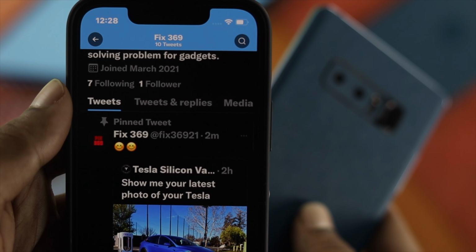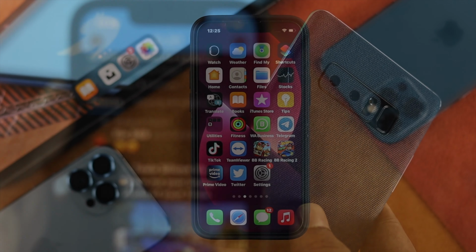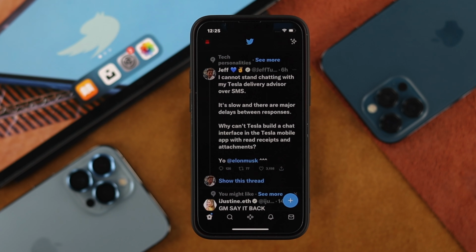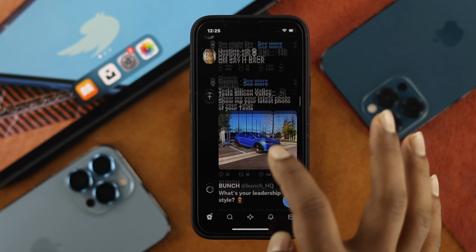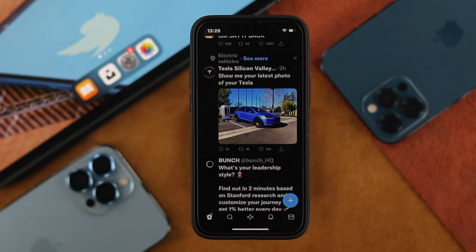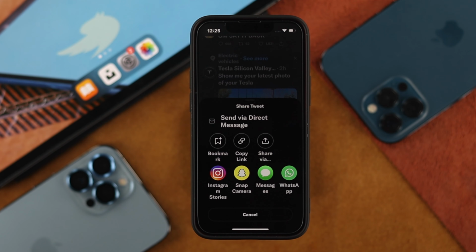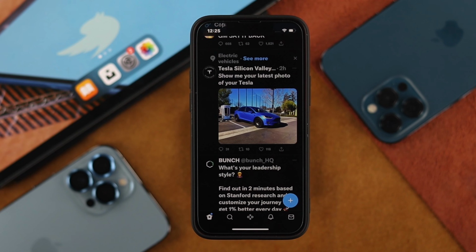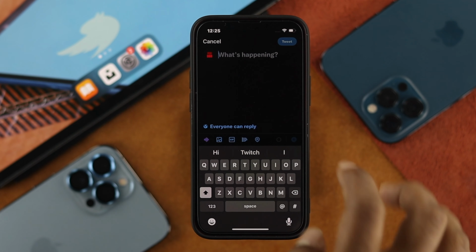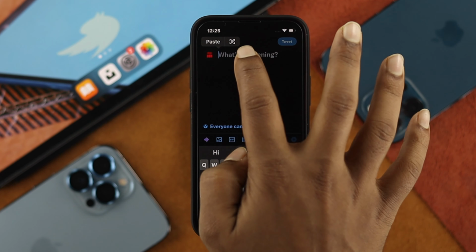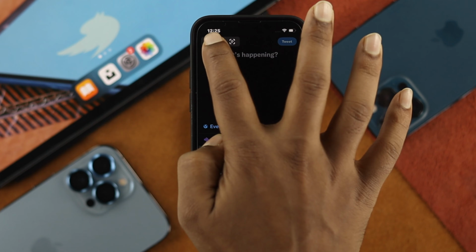Now, if you want to do that either on your iPhone or Android, first open up your Twitter application, and right after that, choose the tweet that you want to pin. Now, to do that, the first thing you need to do is tap on the share option. From there, tap on copy link, and now you have to tap on the plus icon here, and then simply paste that post over there.